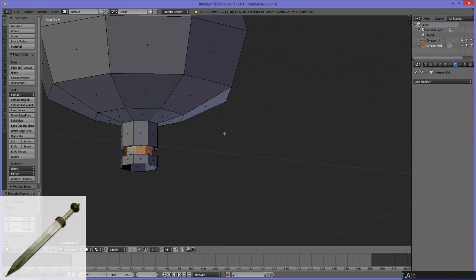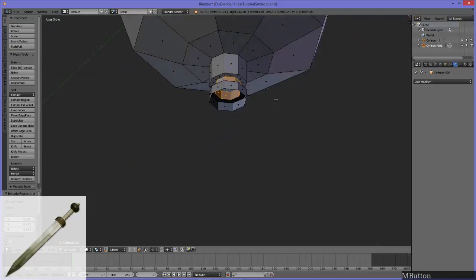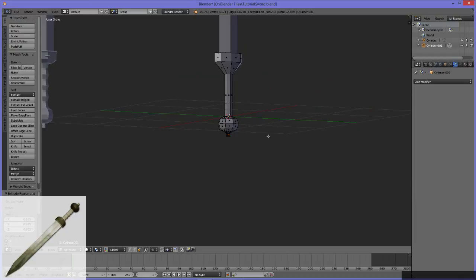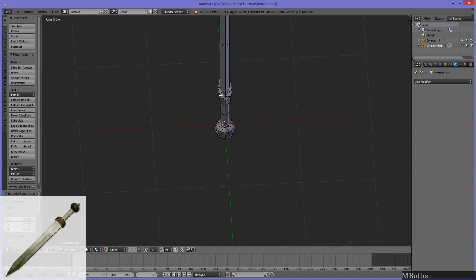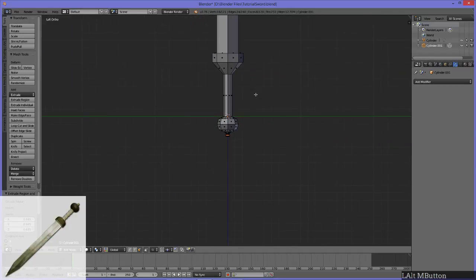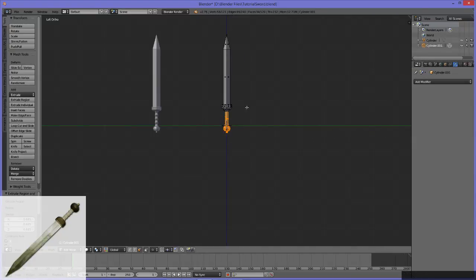So let's spin that around, and you can see everything that I'm doing is modeling it in all 4 directions at the same time, so I don't have to go in and readjust, and it's perfectly symmetrical on 4 sides from here down, and then from here up it's only symmetrical on 2 sides.